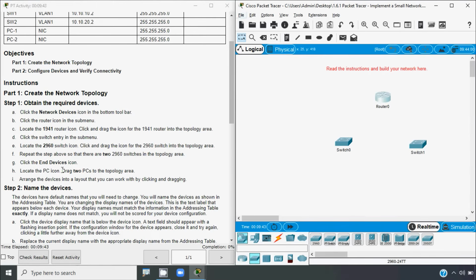Next is click the empty devices icon, then locate the PC icon. Drag two PCs to the topology area. Arrange the devices into a layout that you can work with by clicking and dragging.